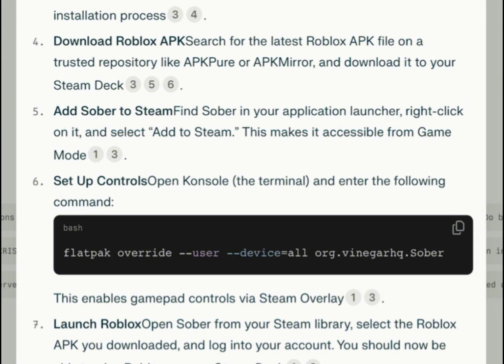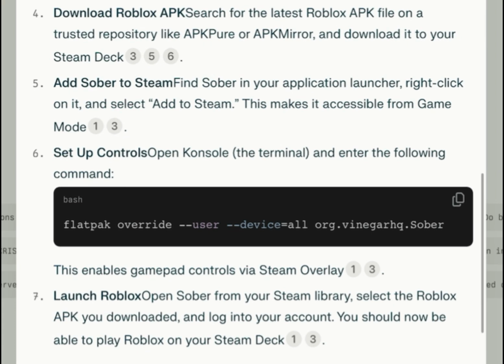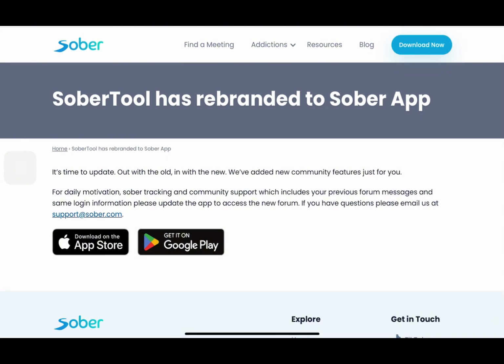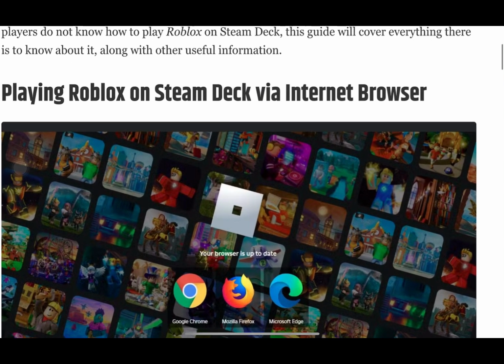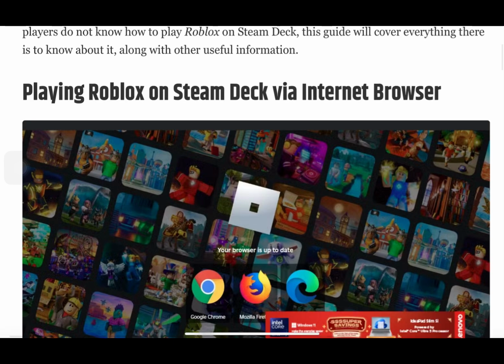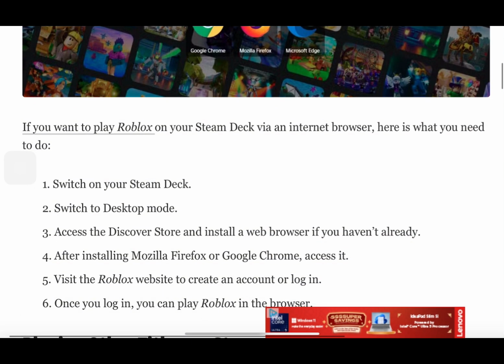Fifth, right-click on Sober in the application launcher and select Add to Steam. Sixth, open the console and enter the following command. This allows you to configure the gamepad controls in the Steam overlay. And lastly, run Sober from your Steam library and select the Roblox APK you downloaded. Log in and you should be able to play Roblox.